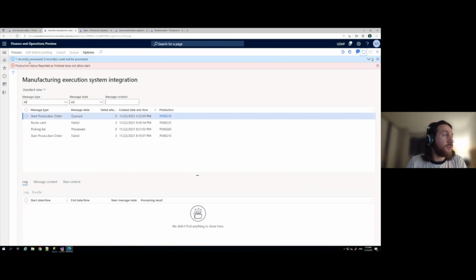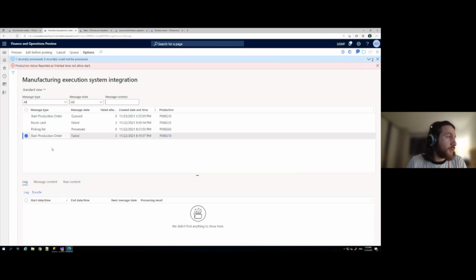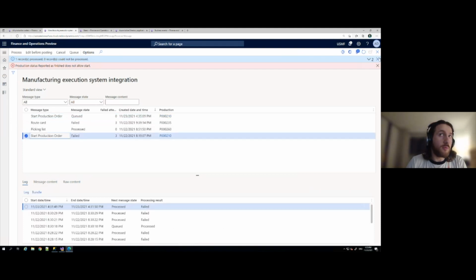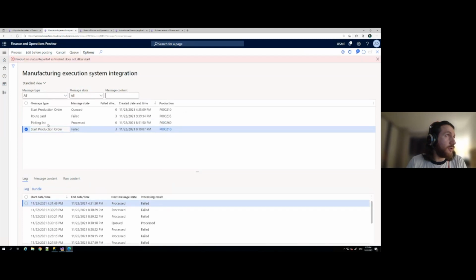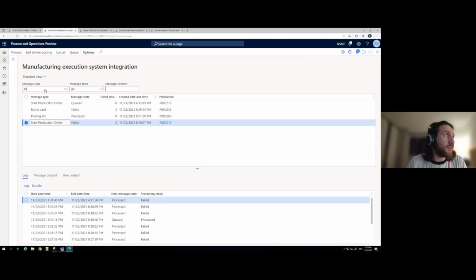And if we were to process now, that would start this production order. We have a few more useful things on this screen. So we have a log for what happened with the message. Here it is. We can click log here, and we'll get the actual error message, because you would normally click process here. You would have a batch job doing that.